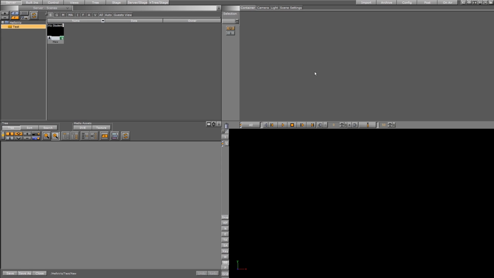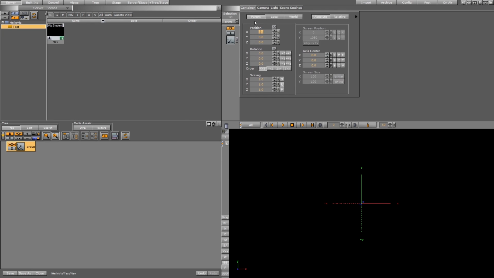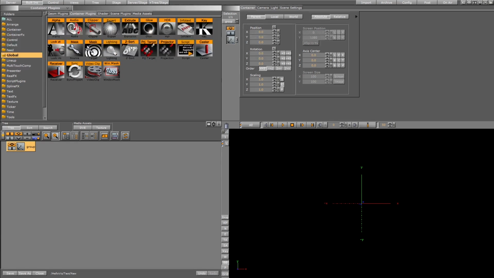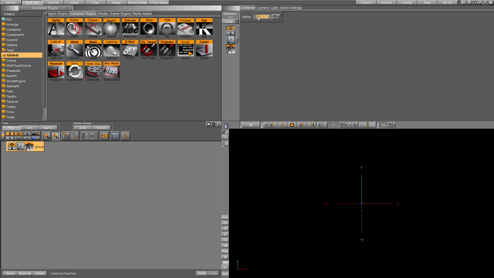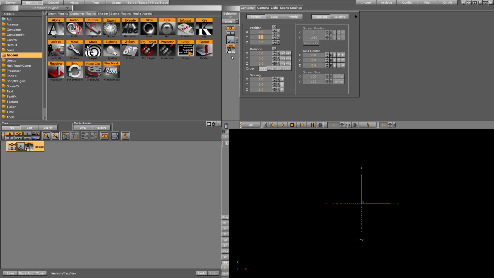In this section, like I told you, if I have a container here, I'll get the properties for the container, and I can move it or rotate it or whatever. And also if I have a special effect on it, for example this alpha, I'll get the alpha information from here and can change the parameters. I can switch with what I have in the container from here.